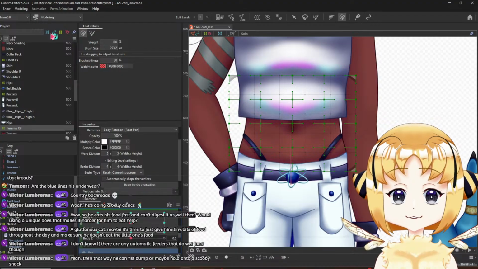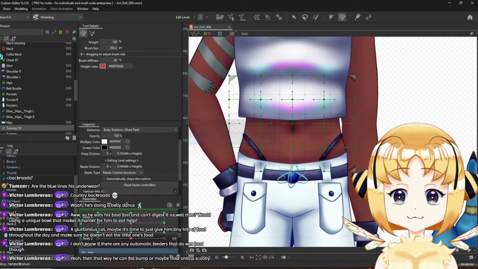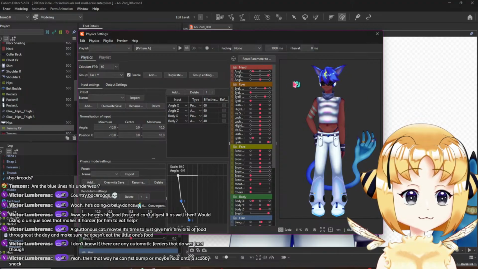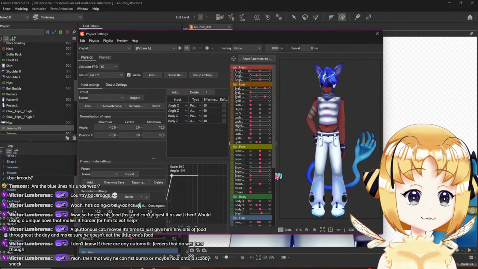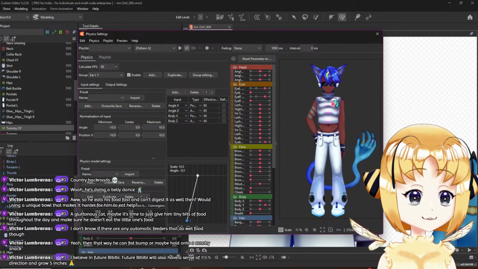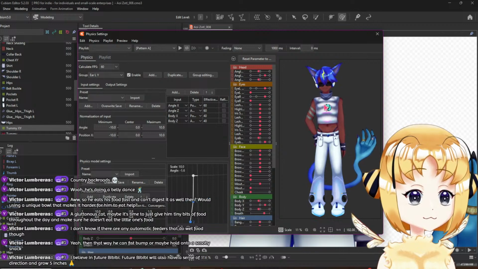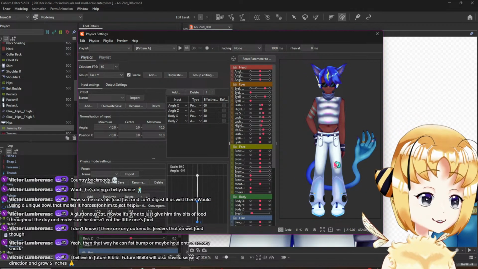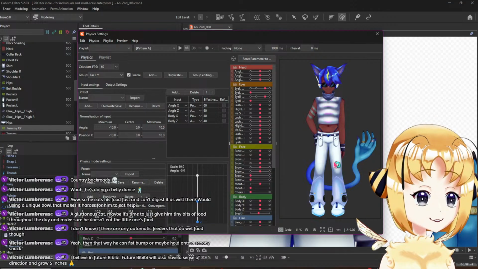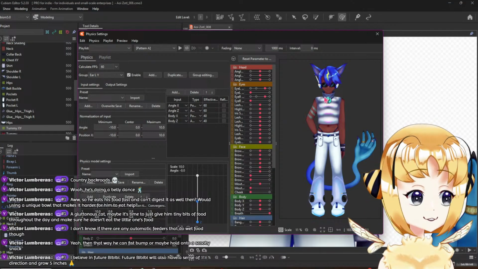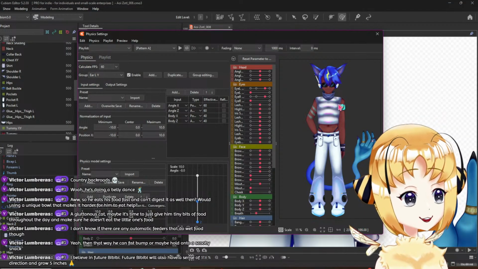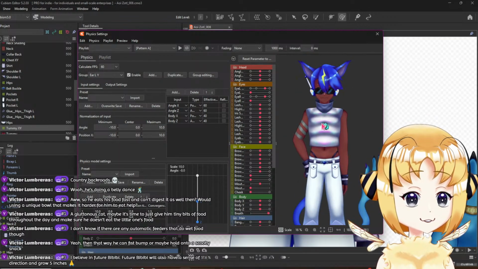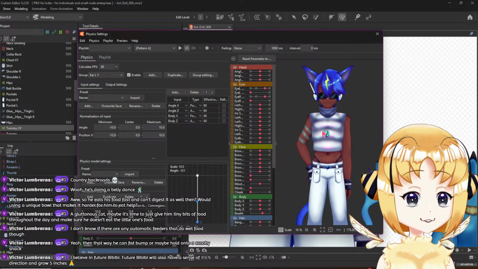Okay, hold on first. Let me save it, because it might crash. I'm happy, knock on wood. I'm happy that whenever I've been opening up the physics settings, it hasn't crashed like it normally does. Again, knock on wood, knock, knock, knock.